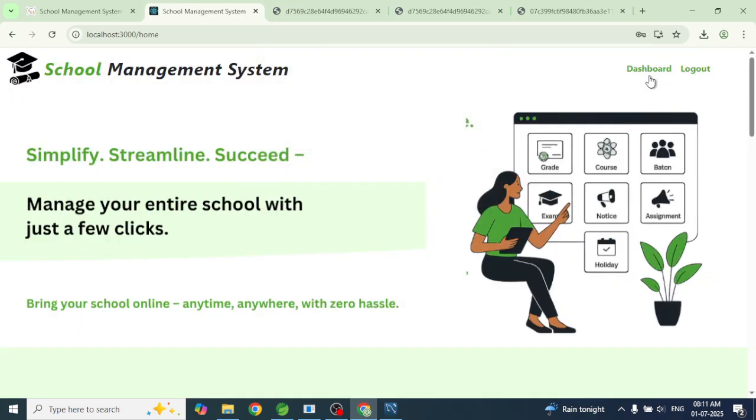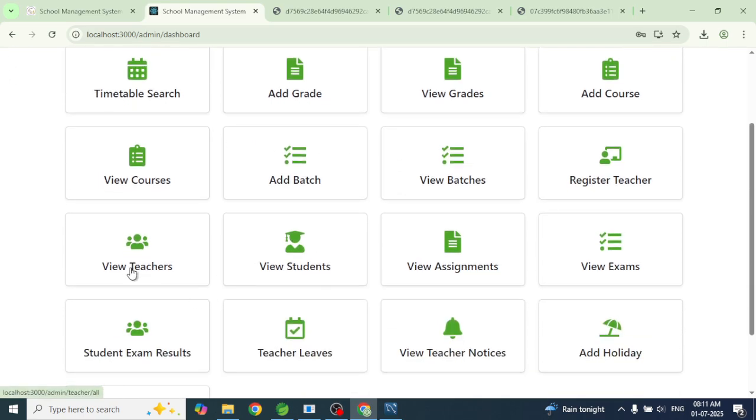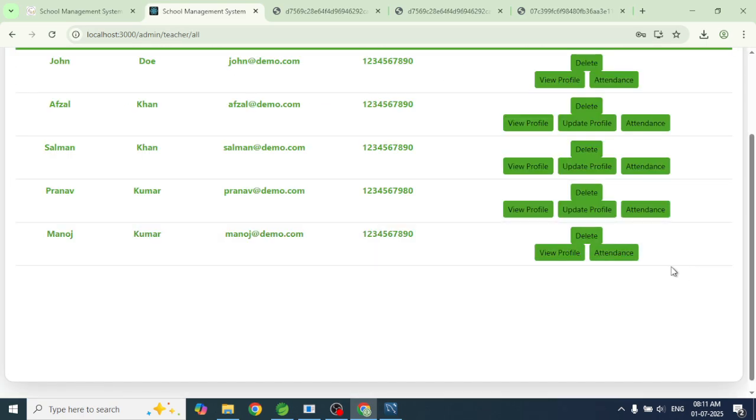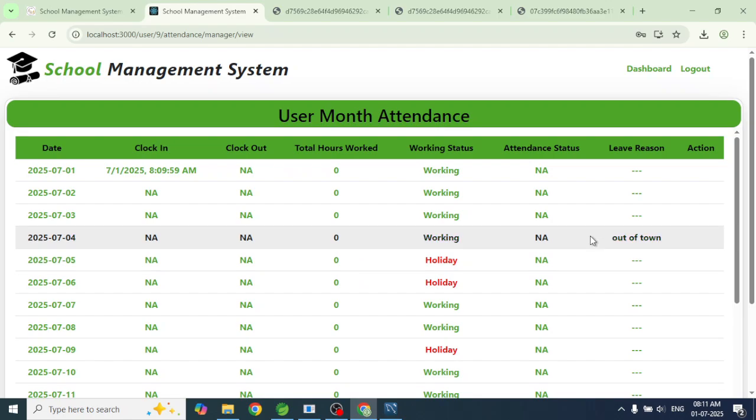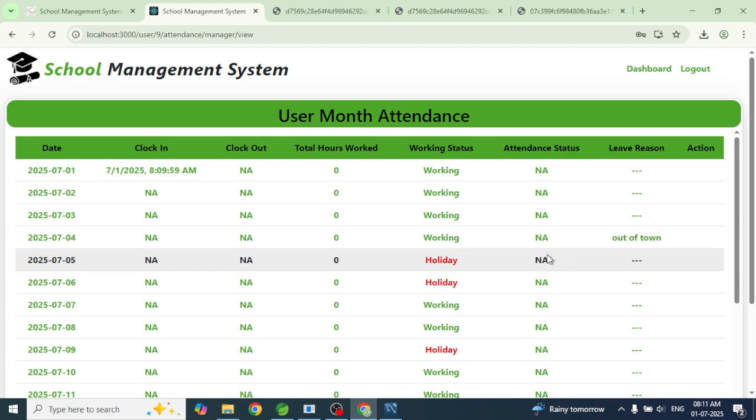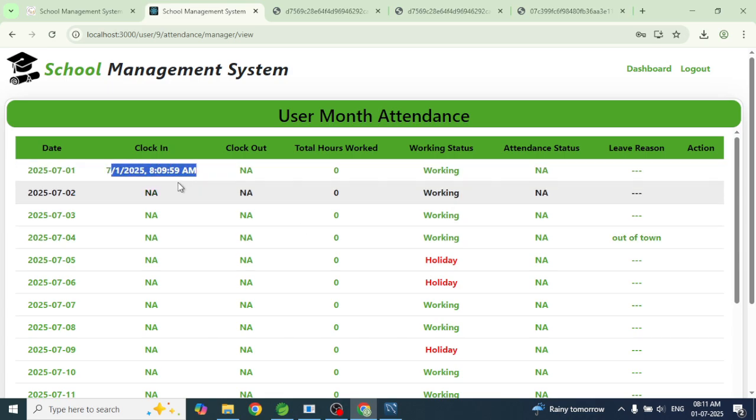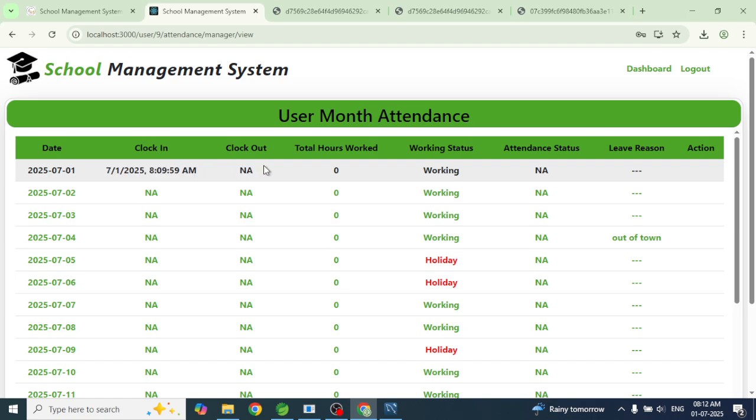Here in the dashboard, again I'll go to view teachers, and for Manoj Kumar, previously, remember, the month attendance was empty, because there was no attendance record entry in the database. But now, since it is available, we are able to see the details, and the clocking time for Manoj Kumar which we did just now. The admin is able to see the details. The clock out, since we have not done yet, is showing NA. And we can see for the 4th July, this teacher Manoj Kumar has applied for the leave. The leave reason is out of town.